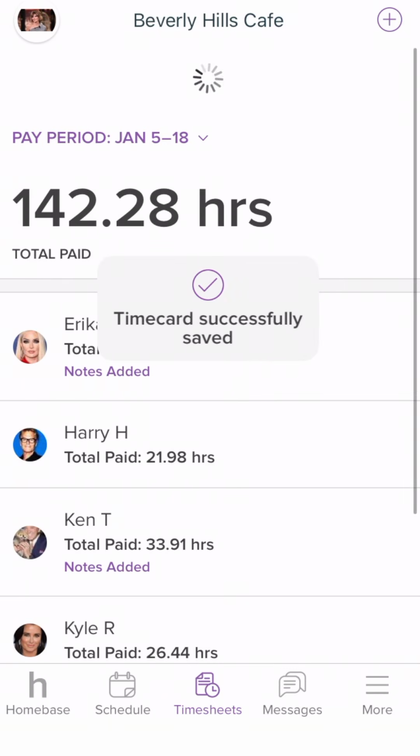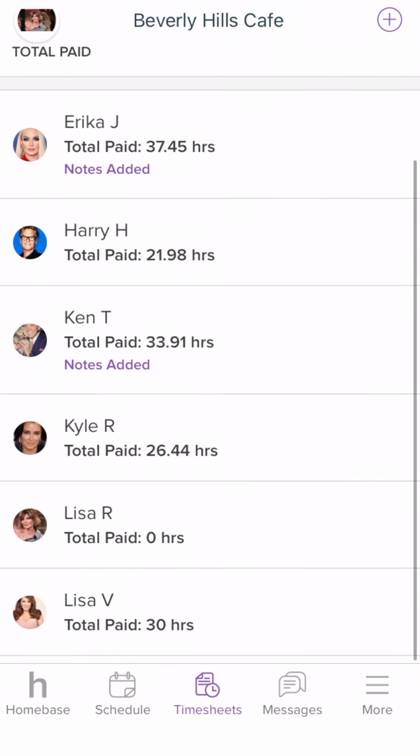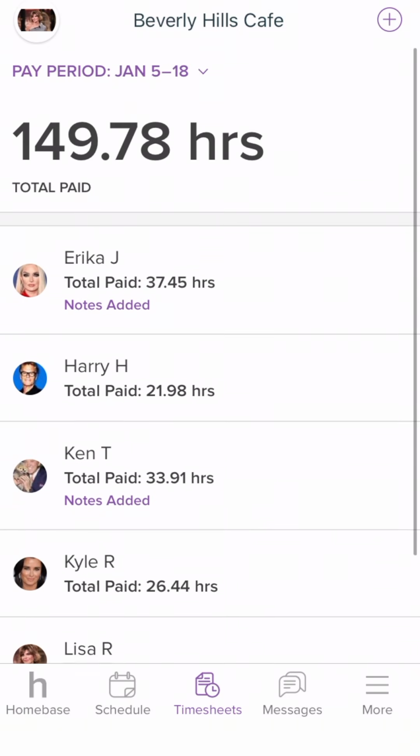Now you know how to review your time cards and quickly correct any errors. When you keep up with your time cards throughout the week, it makes running payroll easier at the end of each pay period. Time tracking is easy with Homebase.